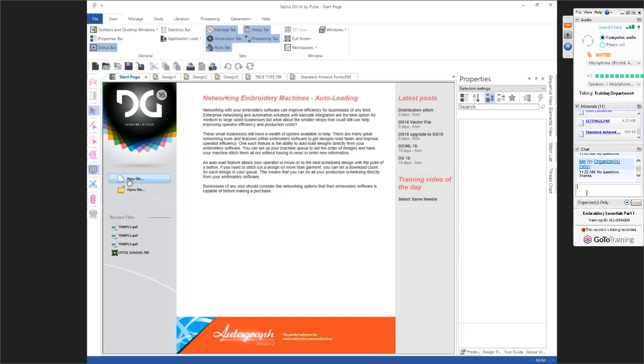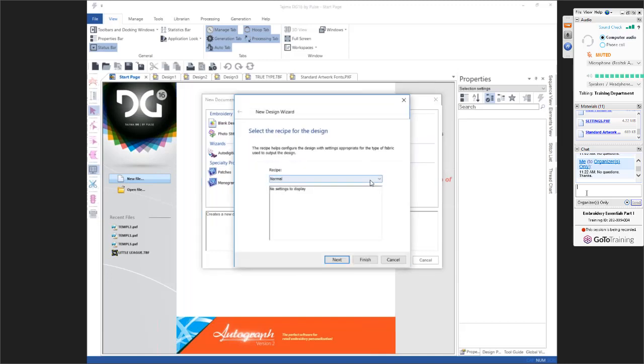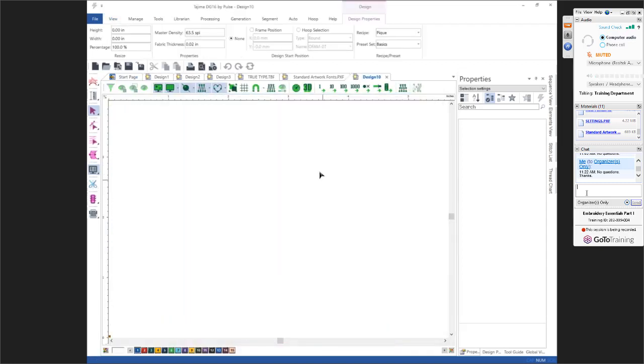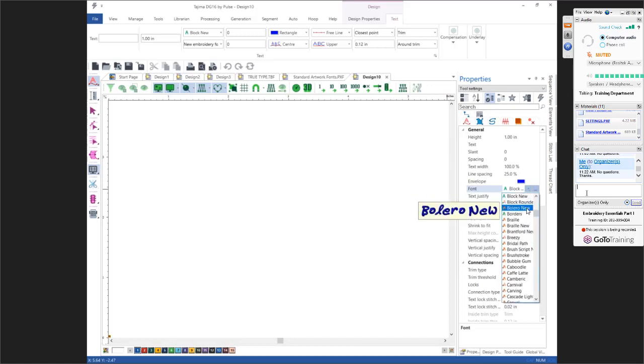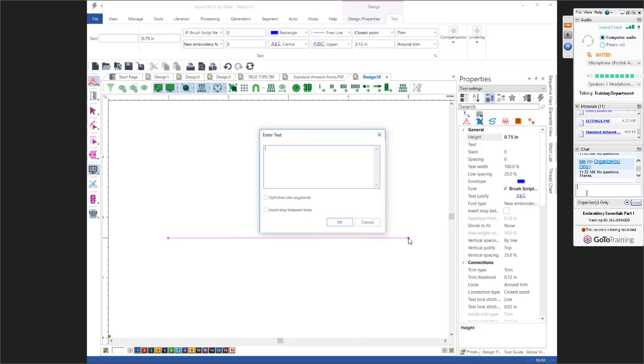So when you're going to stack your names, you would start it just the same way that you would start any other file that you were going to do one name. So I'm going to go to my wizard. Let's say I'm sewing on a PK shirt. I can select that recipe. I'm going to go to my text baseline. I'm going to change my font. So let's say I'm doing brush script new at 0.75. I'm going to left click to start this, draw my line, left click at the end of my line, hit enter, and I'm going to put a name on each line.